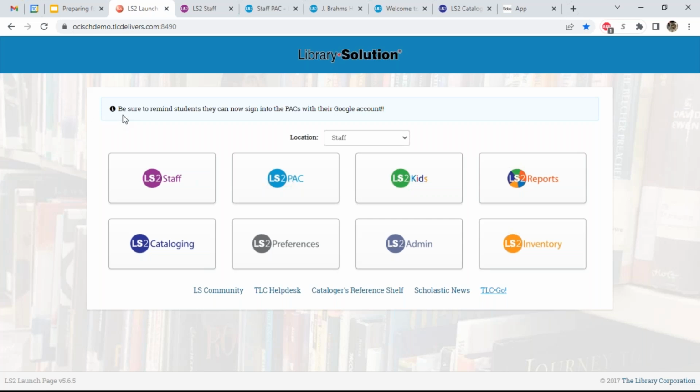So here at the top, be sure to remind students they can now sign into the PAC with their Google account. So if you hadn't heard, we do have Google Oauth integration now, which would allow the student to either use their student ID or barcode, as you already know, the easy username and login that they can create themselves, or with the new Google feature, which is available at no additional charge to your schools. It just simply needs to be turned on in the system. Students can link to their Google account. Google does not know anything about their activity. We're simply using their Google account to authenticate them in the PAC.